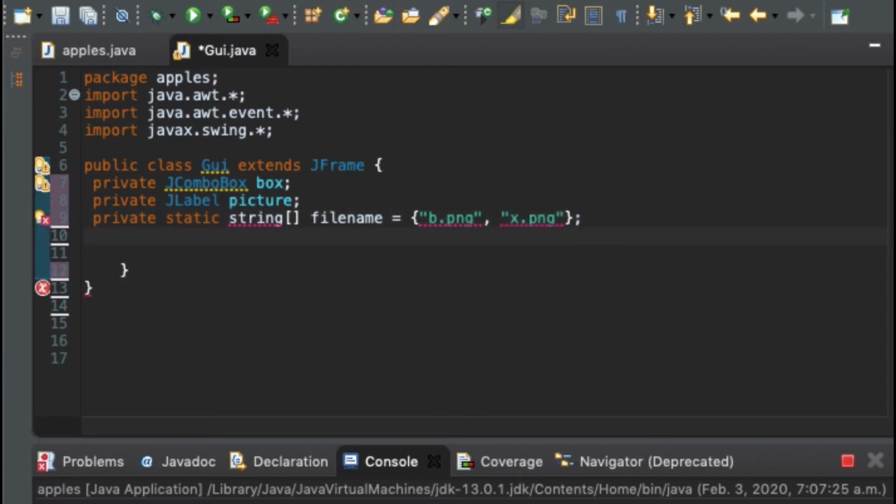Now that's it for this one. I'm seeing an error here. Let's fix it right now if it's possible. b.png, x.png, comma, curly bracket closed, private static String with capital S.